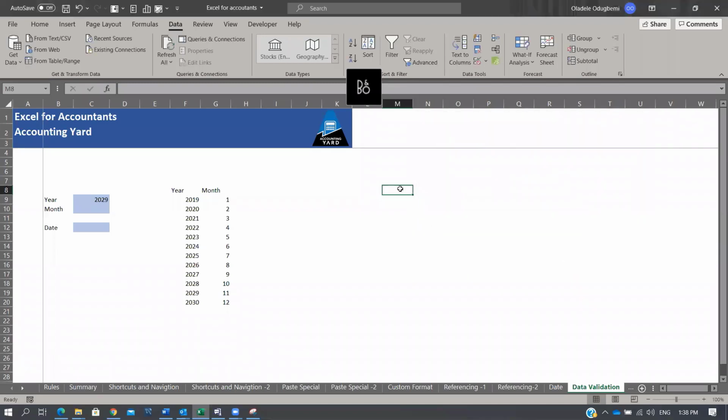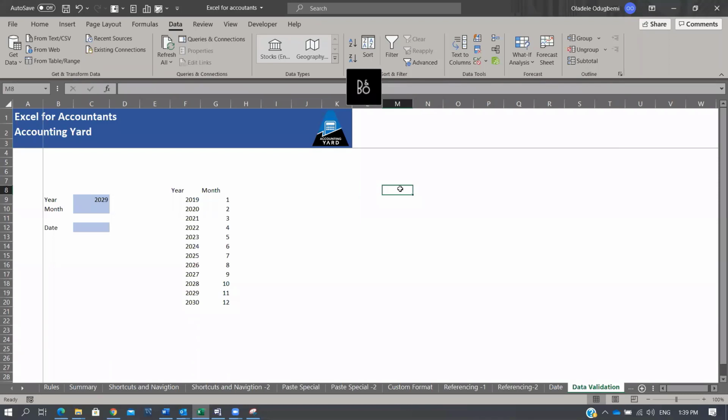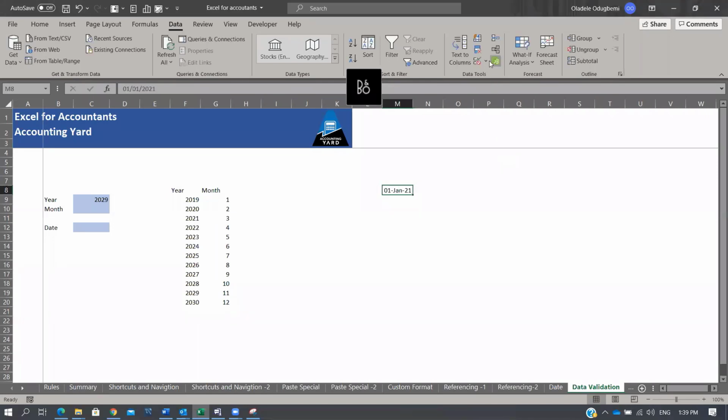Now, if I come here and enter, for example, 2nd of September 2020, it will not allow me to enter it because I've restricted it to only allow dates within that date range. So 1st of January 2021, for example, you see, it accepts it. But if I enter 20 September 2023, it will not allow me, right? Similarly, it has given that error message.